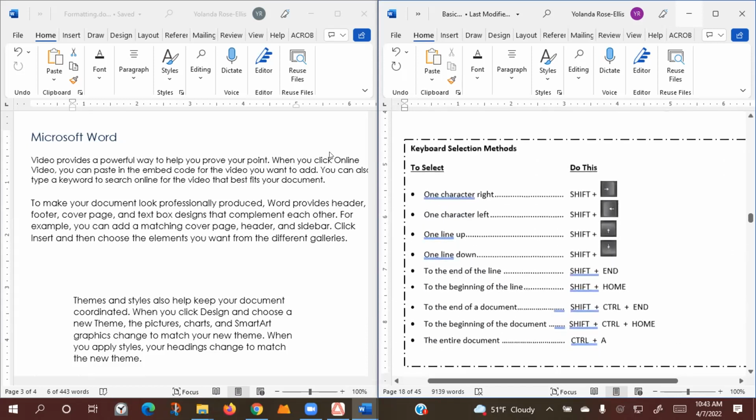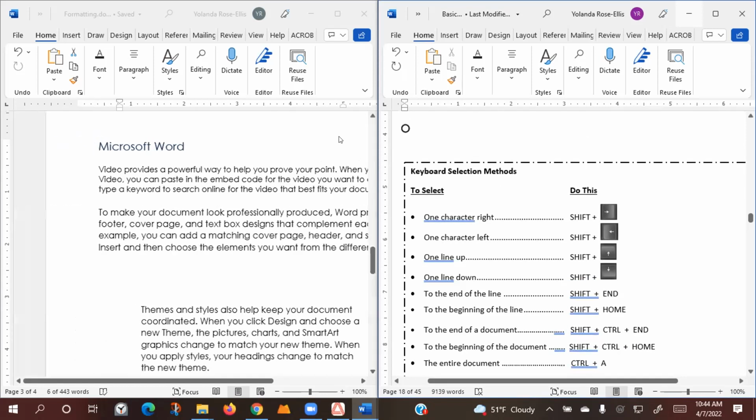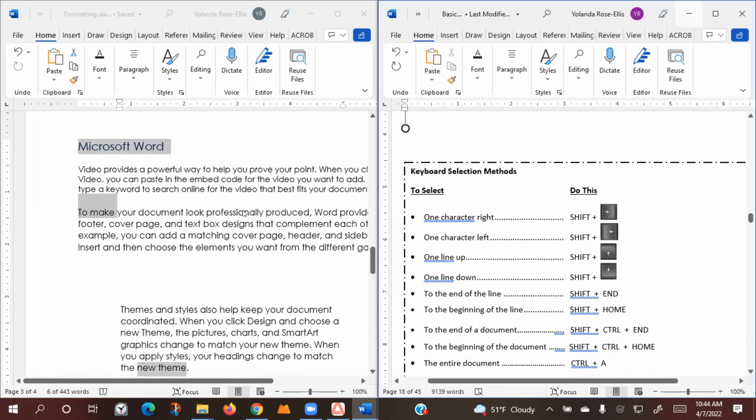Okay, so now we're going to look at how to select using only the keyboard. This time, only the keyboard. We're not touching the mouse, well, except to move the insertion point, but you can move the insertion point with your keyboard. So let's go to the first paragraph.